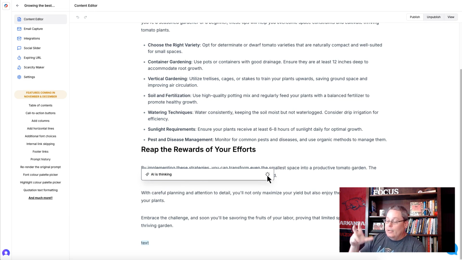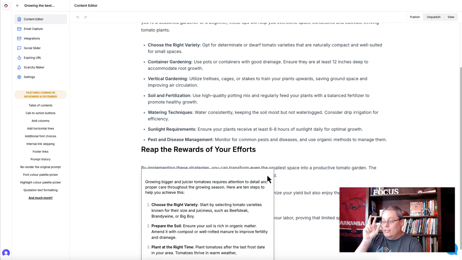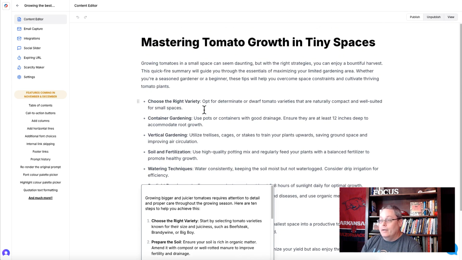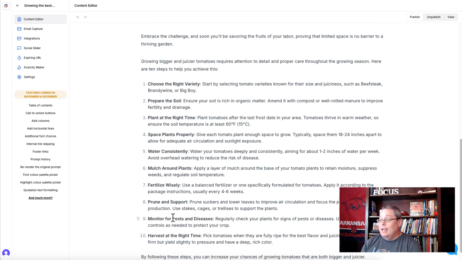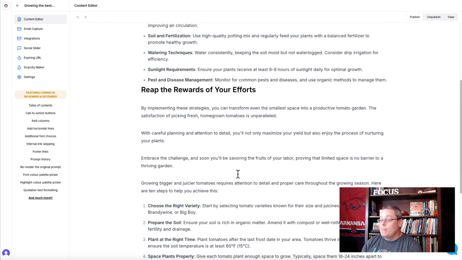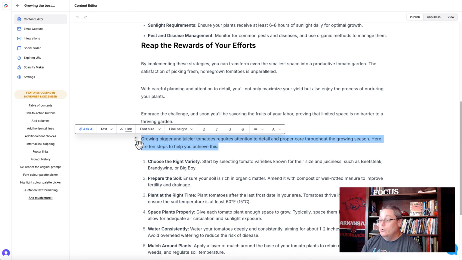I just want to show you this because we're focused on the idea that it's just one click to do it for you, but also understand the power of the editor once you're inside of Lead Creator is it gives you the ability to just replace sections or insert below. In this case, we're just going to replace that text. And then we've added a little depth here, and we have "Growing bigger and juicier tomatoes."